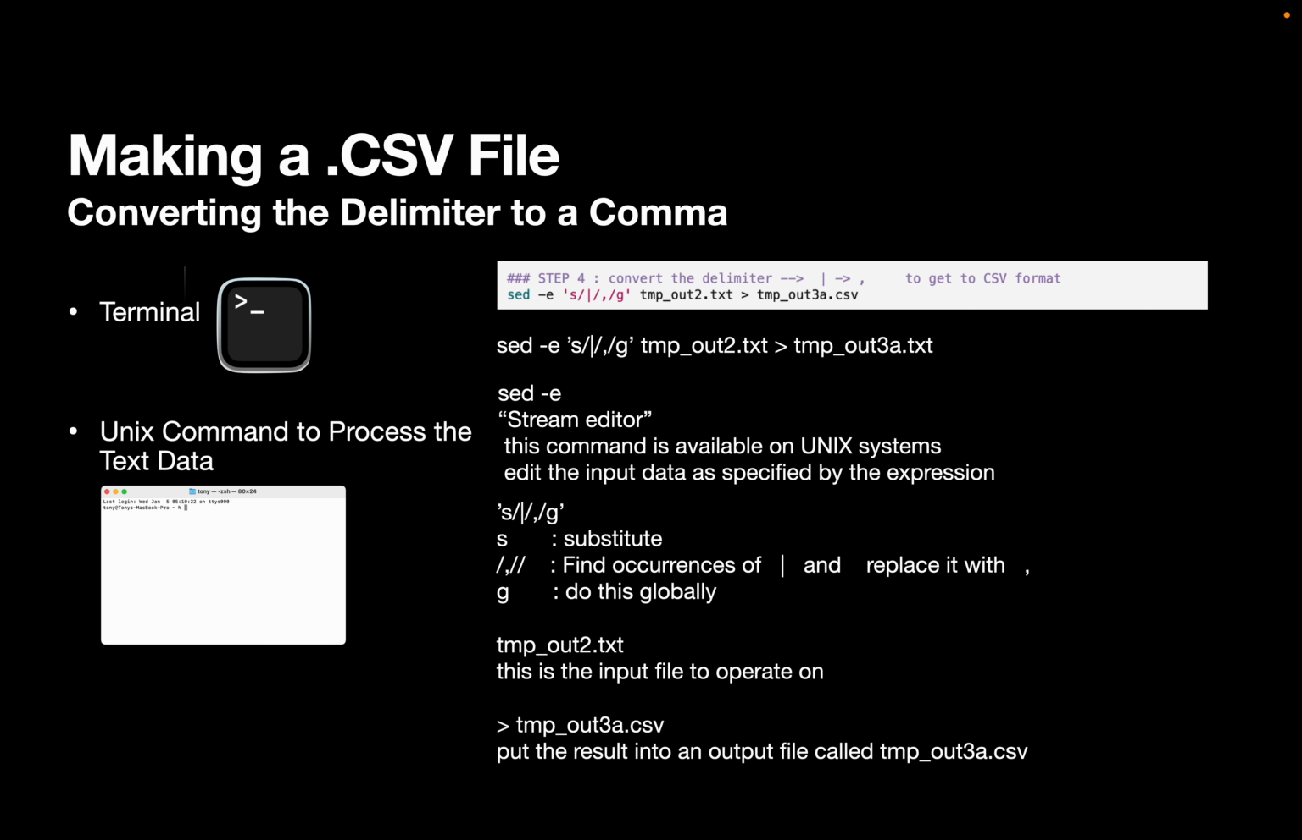Again, we use a sed command, stream editor. In this case, we're going to substitute the bar with a comma, and you can see how to do that with s/bar/comma/g, right? It's the same as before. The only thing that we're substituting now is a bar for a comma. So that's the 4th command.